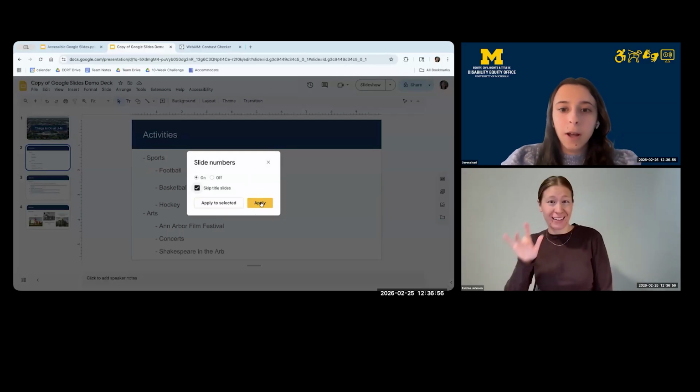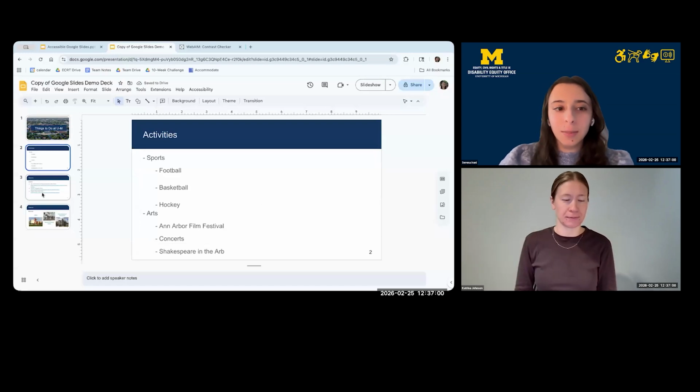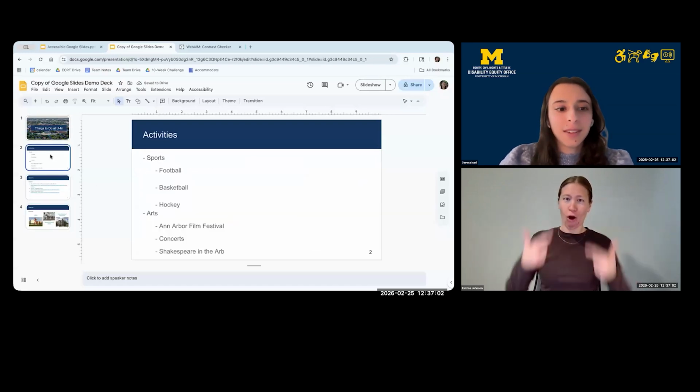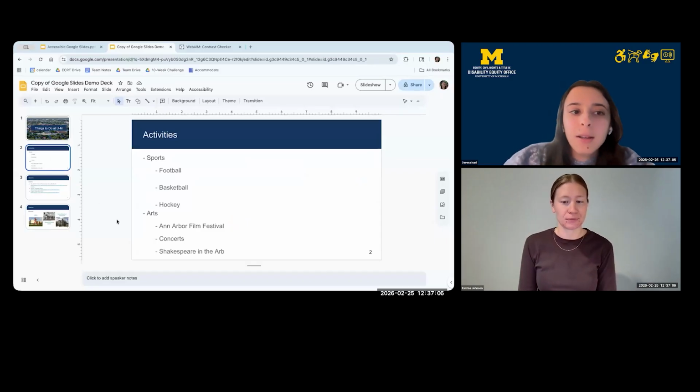So I'm going to hit Apply there. And there we go. Now I have slide numbers in my deck. All right, so moving on to list formatting.